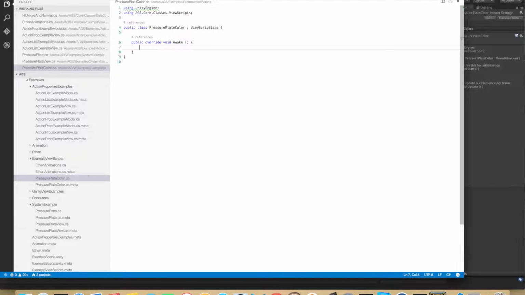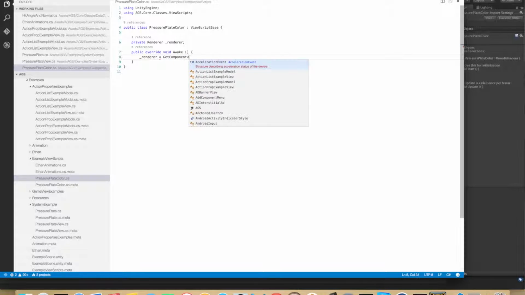And let's do a reference to a private renderer, which will be changing the material color of. So the renderer, and we set it here in the awake function, GetComponent Renderer, and it will be on this game object because we will add the ViewScript to the same game object.